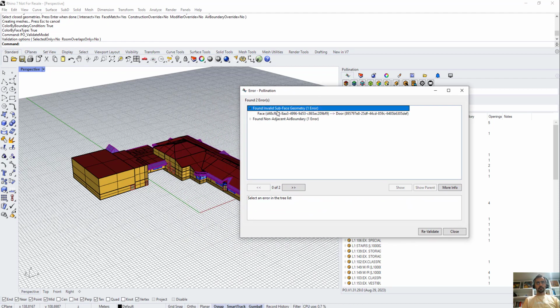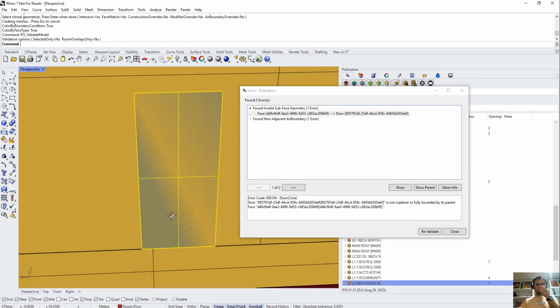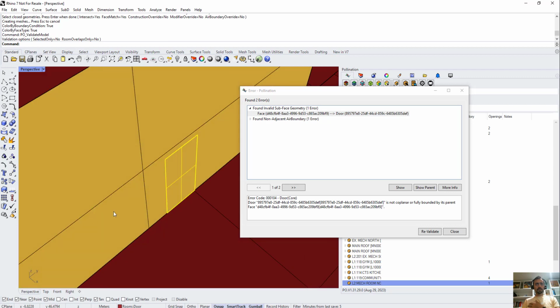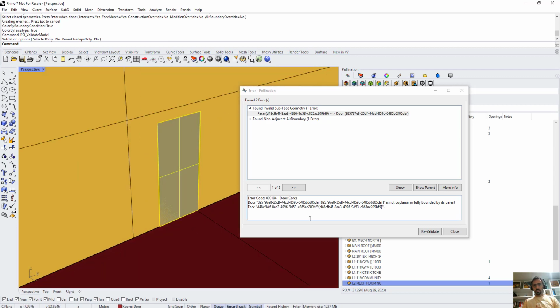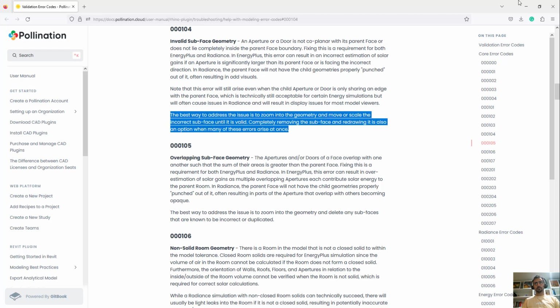It says invalid subface geometry. If I select and click show here, you see there is this door. The error message says this face is not coplanar or is not fully bounded in its parent, right? If you don't want to read this and you want more information, you can click on more info and it will open our documentation with exact information about this error and usually a suggestion of how to solve it.